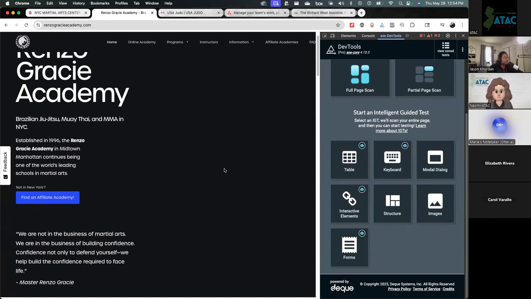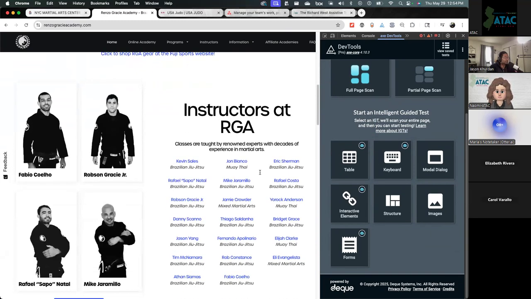And so if there's a table and you go, oh, I just really want to make sure that my table is accessible, I can click on this and it will basically go through those tables, right? Or if I want to just check images, I can go through a guided test to check images.